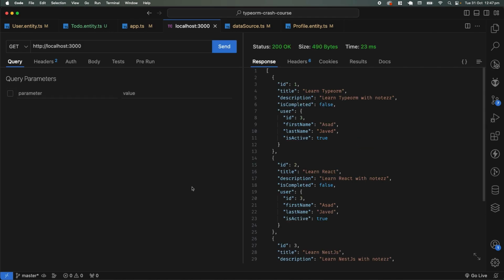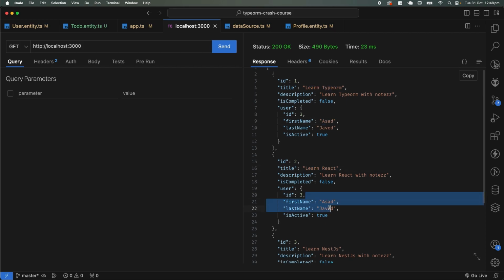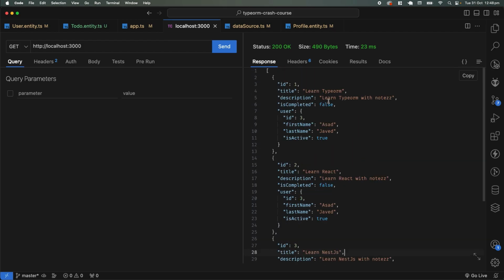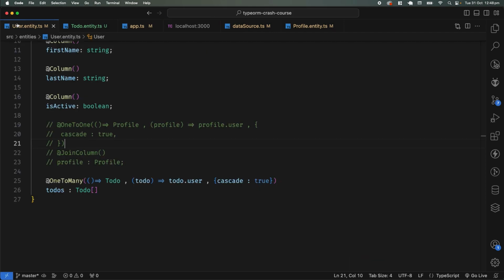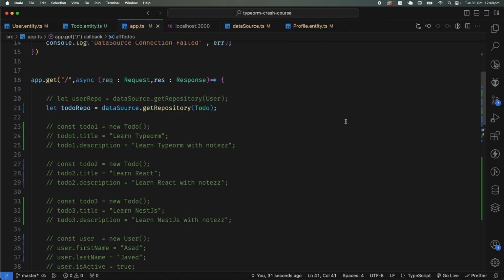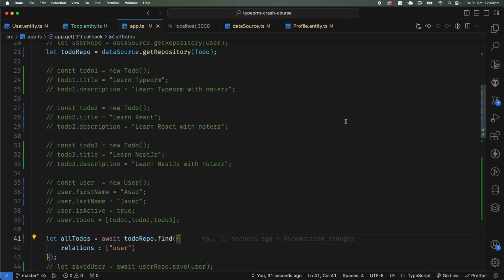Now let's go to our Thunder Client and hit the request. You can see that we have an array of to-dos, and each to-do has that user. Learn TypeORM belongs to Asad Javed, learn React also belongs to Asad Javed, and learn Nest.js also belongs to Asad Javed. So this is the concept of going from left to right and right to left, and this is the concept of creating a one to many and many to one relation.